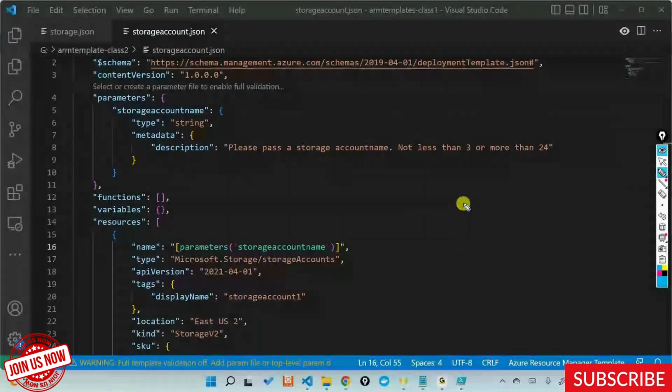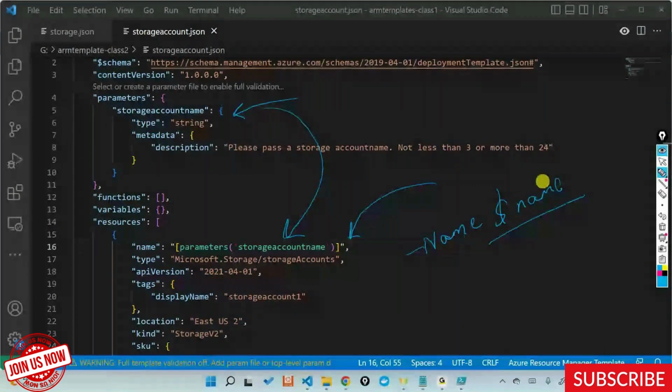So now I am passing something called a parameter block out here, and I'm calling the parameters block here. I'm calling whatever value you are passing into the parameters into the actual resource block. This is just like doing New-AzStorageAccount -Name $name. In PowerShell, you just use a $name out here. In ARM, you cannot use a $storageAccountName out here. It will fail.